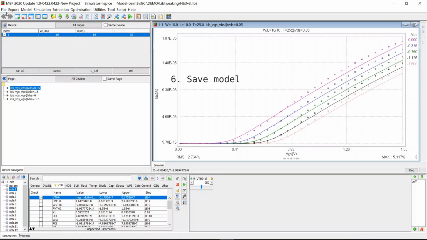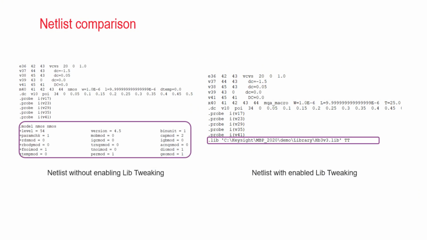We can save the trained model at any point of the model tweaking activities. Simply go to Menu File, Model, Save, or use the shortcut button. The changes of model parameters will be saved back to the original model library without touching any model structure or format.